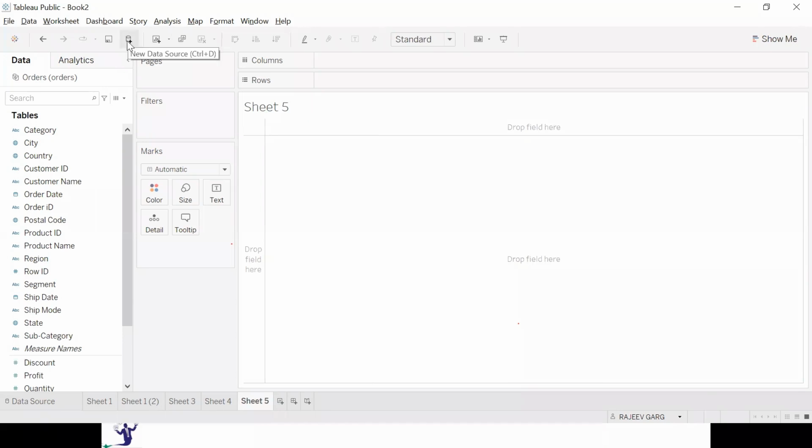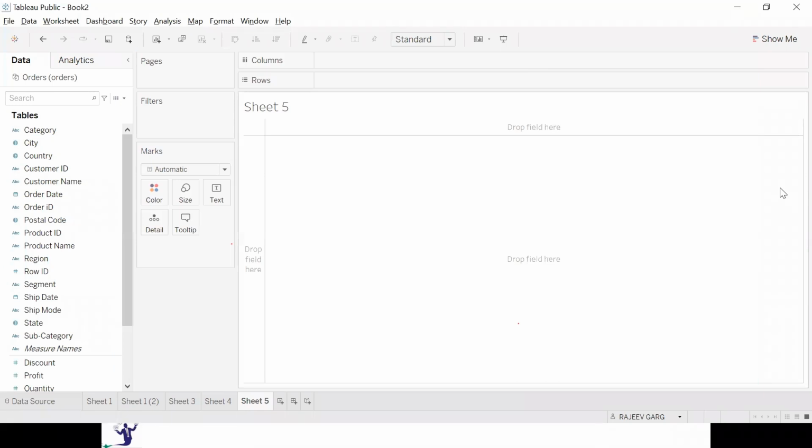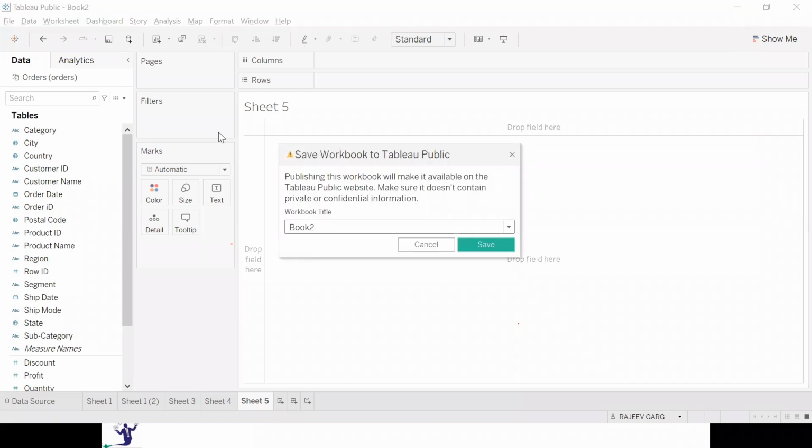Then we have adding a new data source. So if you want to add a new data source, you can click on this, and from here we can add a new data source. We will talk about this when we work with multiple data sources. Then you have a save icon over here. So if you click on the save icon, see what happens. Now, as of now, if you notice at the bottom, my name is appearing.